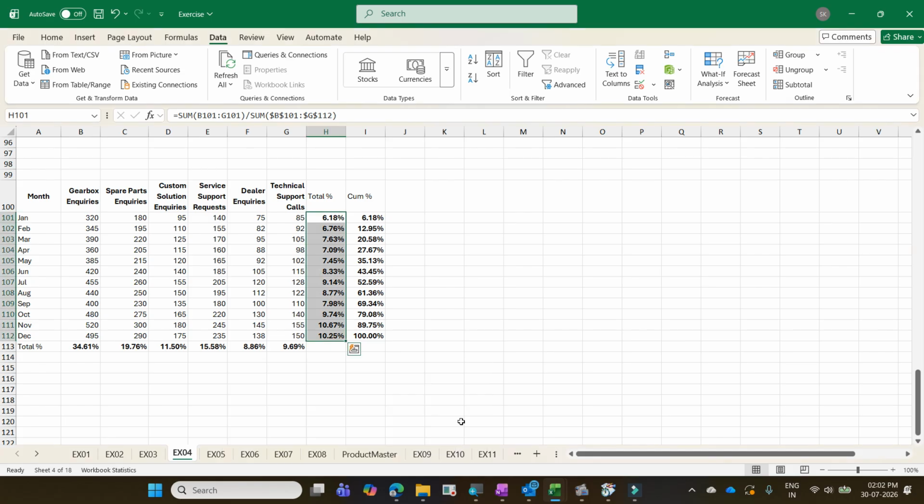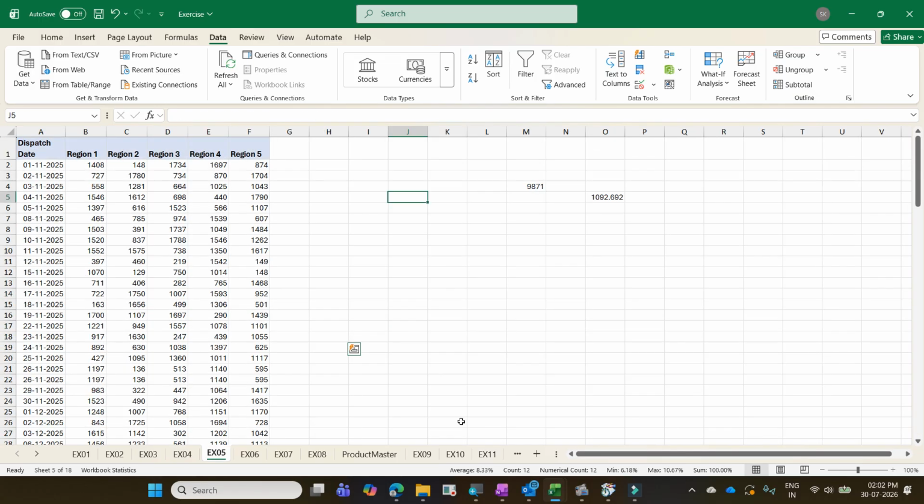Let us jump to exercise number 5. In exercise number 5, we have a small table. Forget about this, we did it in the morning. I'll delete it. We have dispatch date, region 1, region 2, region 3, region 4, region 5. So these are all the dates we are dispatching the material to various regions. For the first region, we dispatched this amount, second region, third region, fourth region, fifth region.